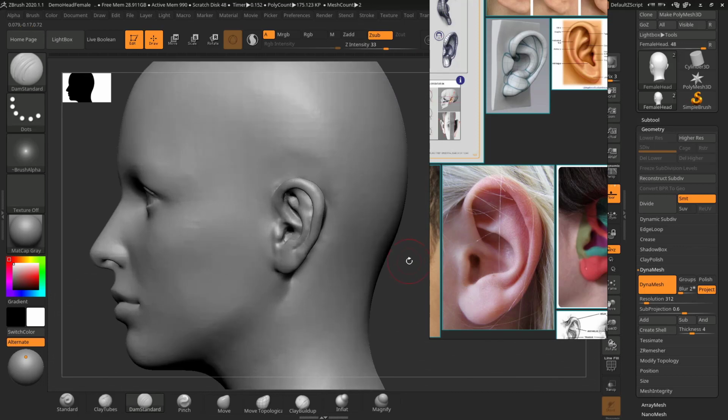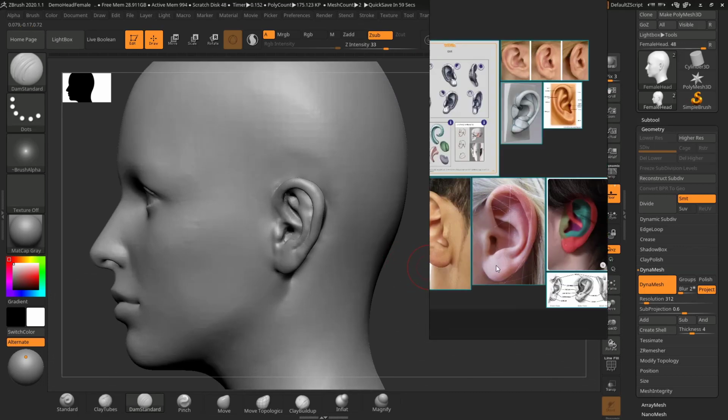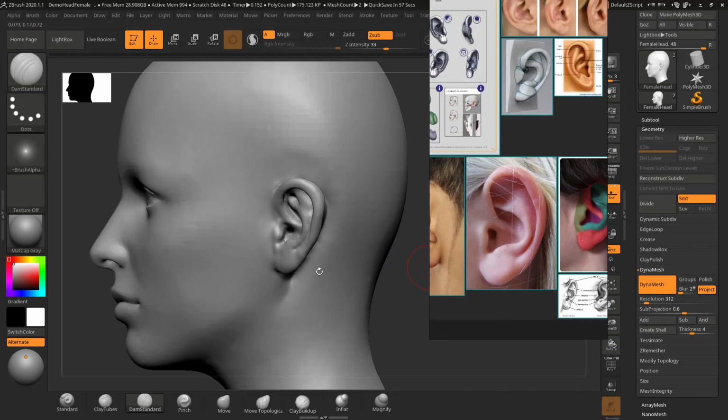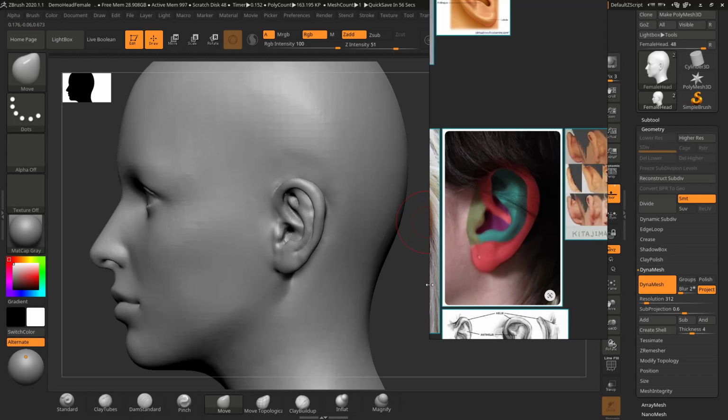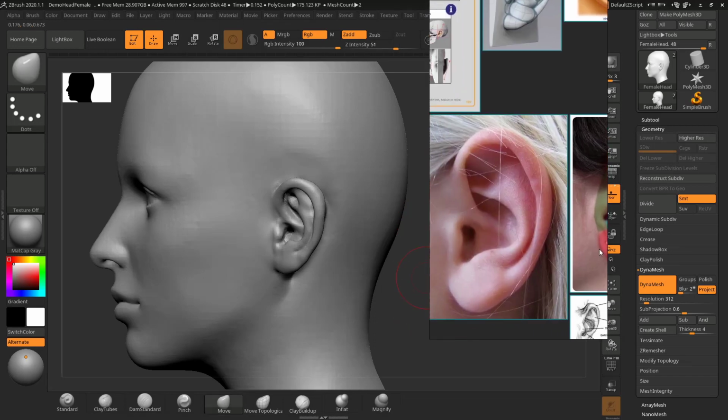So from the side view we need to check the overall shape, and I think we need to adjust it. Now it looks like it's pointed here, we don't have this overall shape, right? So I'm going to pull these things outside a bit to get the overall shape. Again, these things depend on person to person. So as you can see, this ear is a little bit different than this ear.